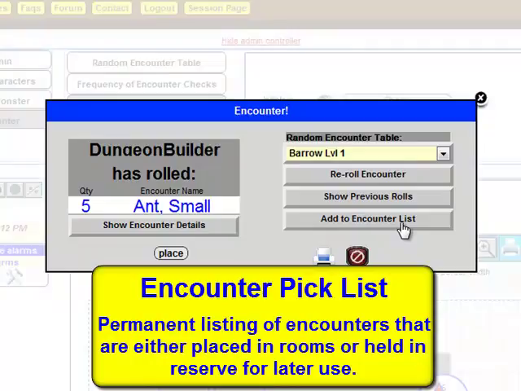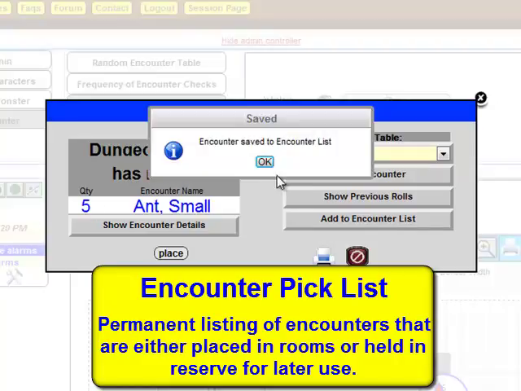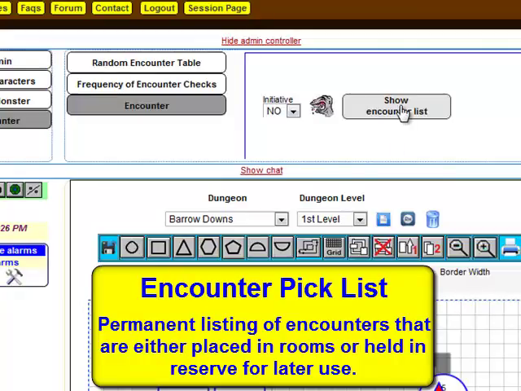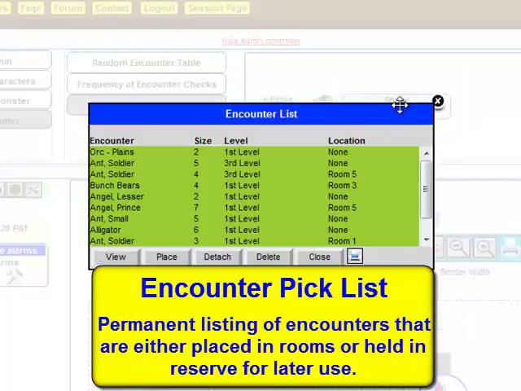While the Previous Rolls list is temporary, the encounter list is a permanent storage for all your encounters within that dungeon. When you click on this button, the encounter is silently saved to an encounter list behind the scenes. Let's go take a look at that encounter list. It's right here on the same tab as the on-demand random monster encounter.